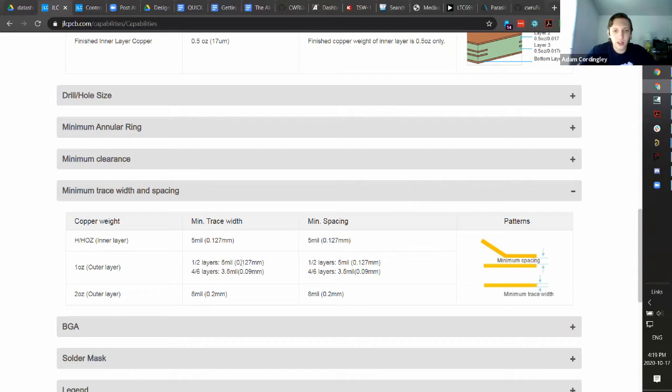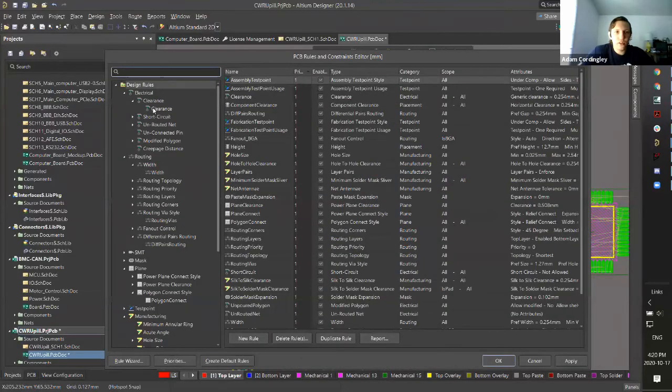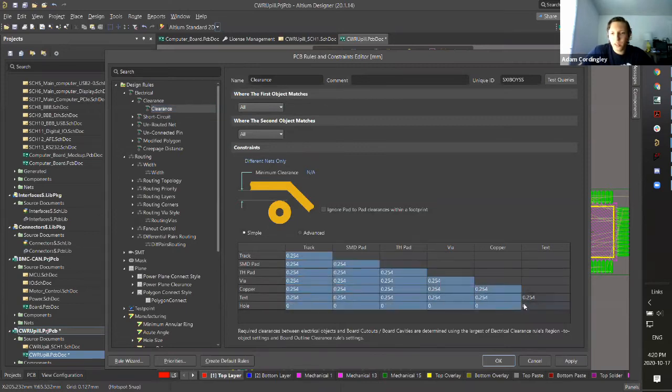So what do they say? Minimum trace width is 0.127. Minimum trace spacing is 0.127. Great. Well, now we know that, we can apply that to our design rules. So back here in Altium, let's go to clearance. Get a nice little interface here. I'm going to change my clearance. I don't want to go all the way down to 0.127. I'm going to change my track space to 0.15.